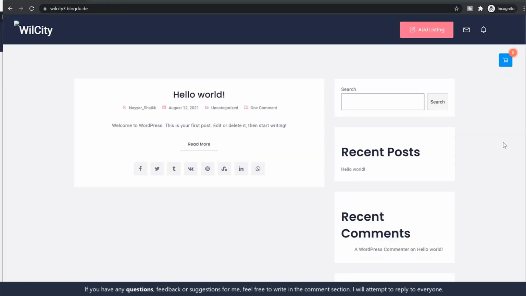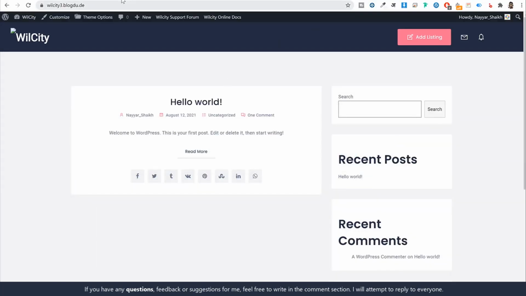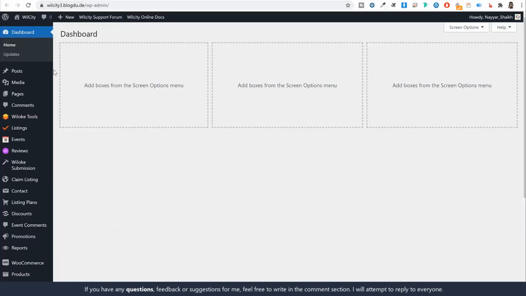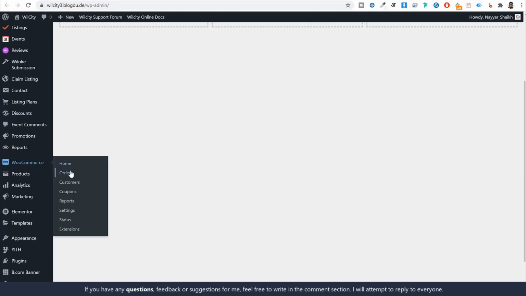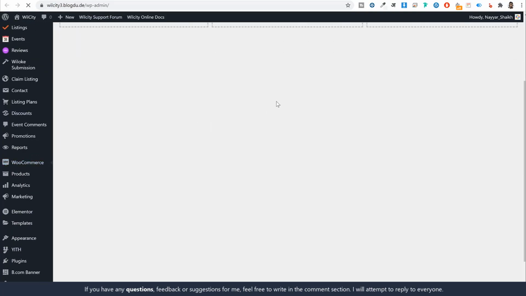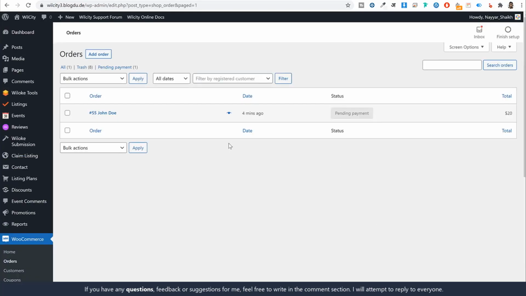Now once the order is placed, we have to approve that order. So let's see how we can do that. Again, you have to come back to your website, go to your dashboard. And if you see this WooCommerce option, hover over WooCommerce, click on orders, you will see that order over here. As you can see, this is the order.